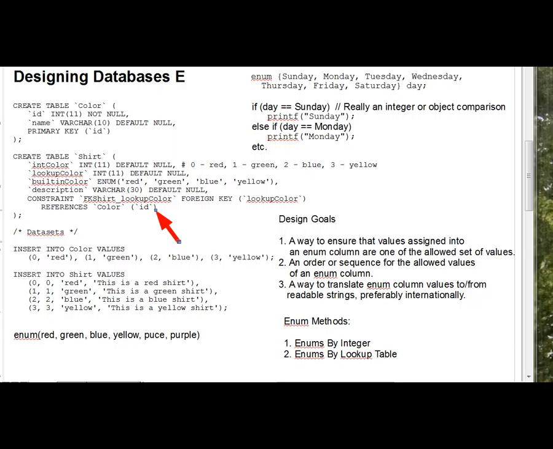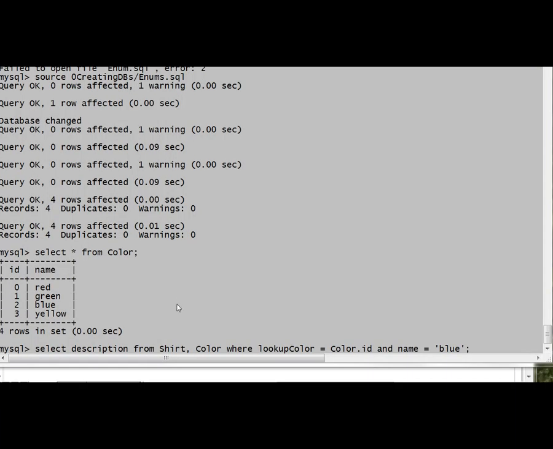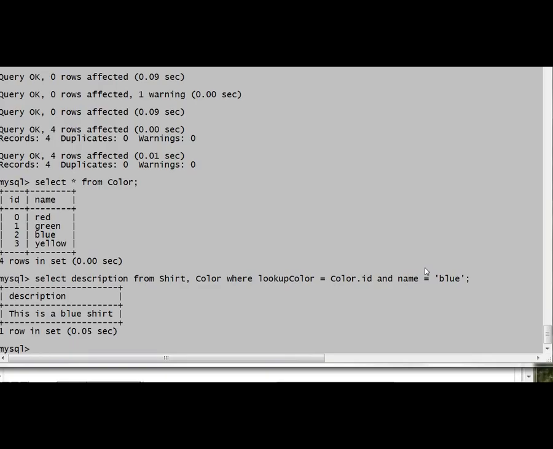Write a query using table color that has the same outcome as select description from shirt where int color is 2, getting shirts that are blue in other words, but which doesn't require the user to know the integer value for blue, instead letting him or her use the string "blue" for the search. So what we need then is a join operation. We're going to select description from shirt, color, where lookupColor equals color.id and then name equals blue. So at the cost of a join, we get rid of that geeky remember that 2 is blue requirement.